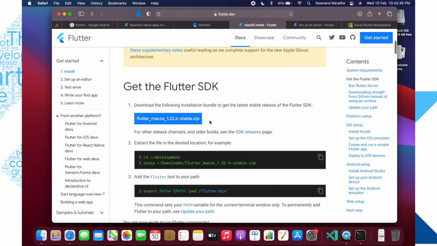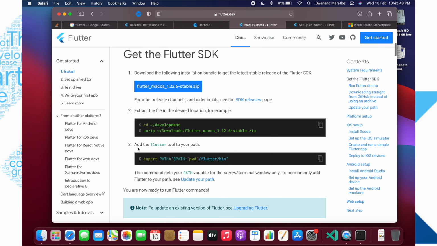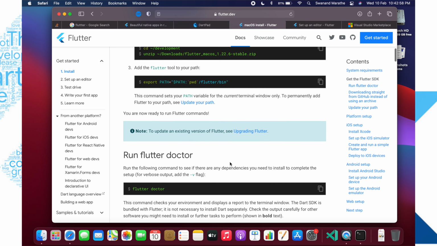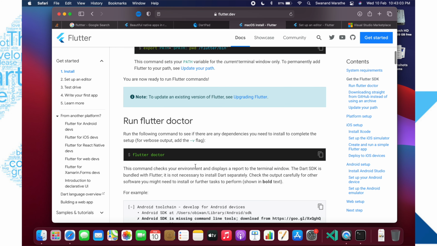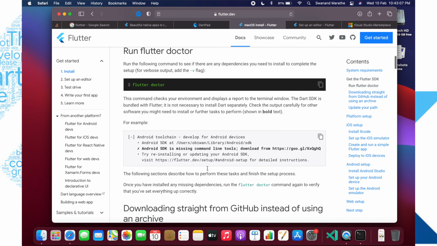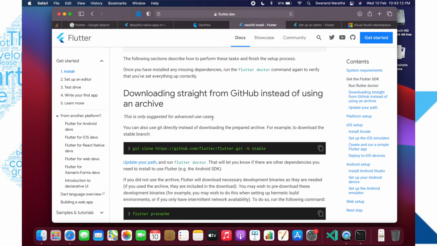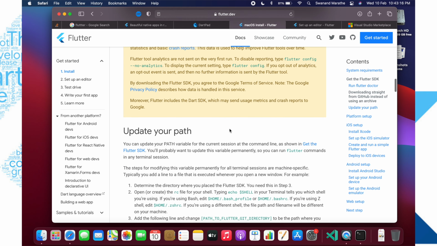You can unzip the zipped SDK, and after that you can add the Flutter tool to the path by running this command. After that we can run flutter doctor to check whether Flutter is installed on our device or not. All these links I will mention in the description.